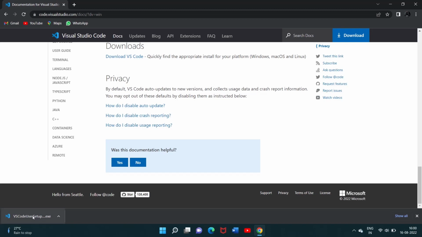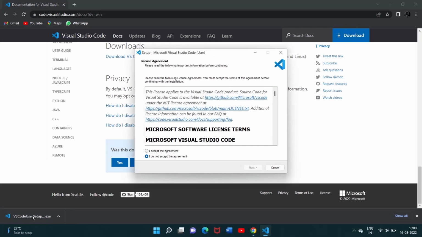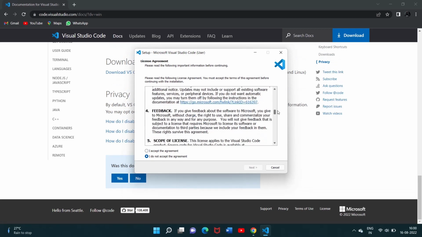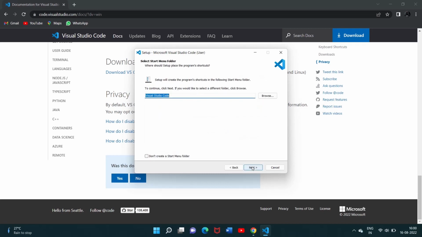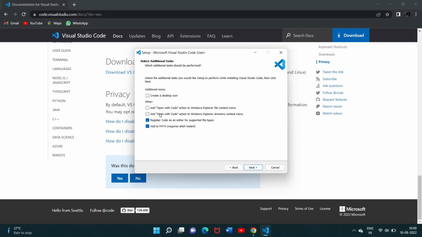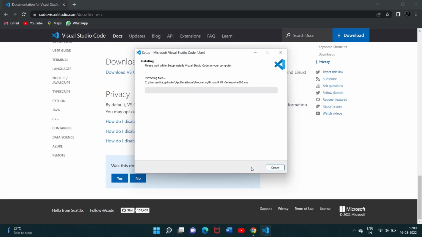After a successful download, click on it. You can read the agreement if you wish. Click on I accept the agreement and click Next. Make sure to select all the options to avoid any inconvenience. Further, click on Next, and now you can see that in a few seconds your VS Code will be downloaded successfully.